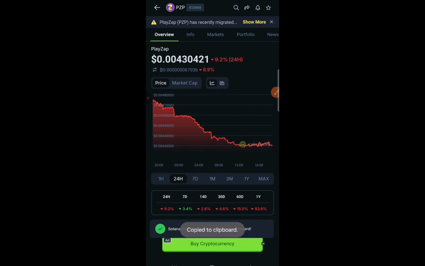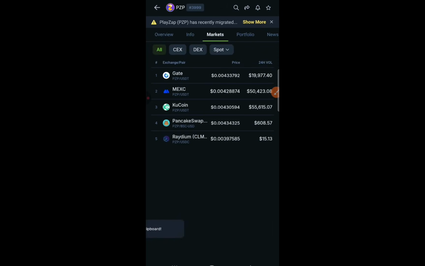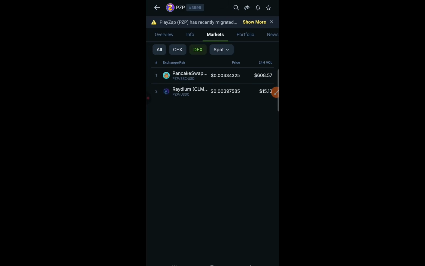Now, if you come to this market here, you see in the market here, where do you see Raydium? If you click on DEX here, the decentralized exchange, they list what it's trading on.